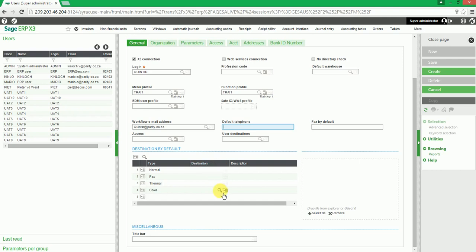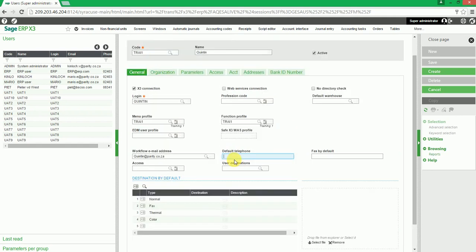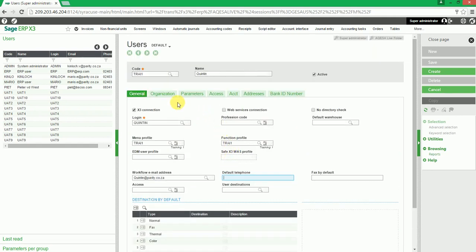We can then further give destinations by default, where we've got a fax number, description. We can scroll up and then we've got all these tabs: organization, parameters, access, accounting, addresses, bank ID number, that can be filled in if required.